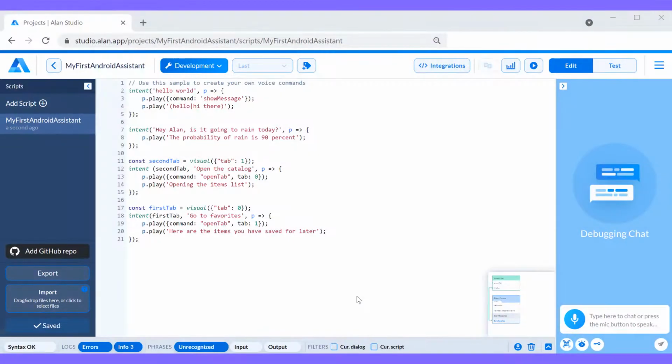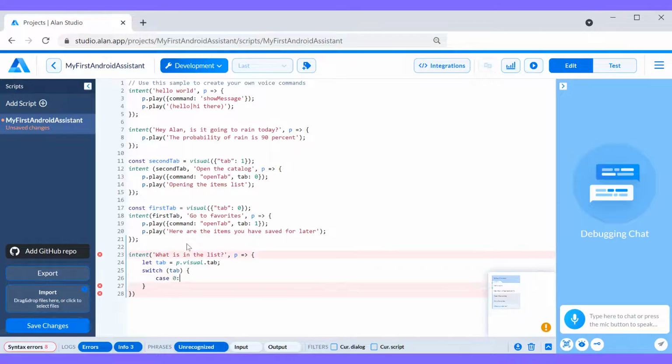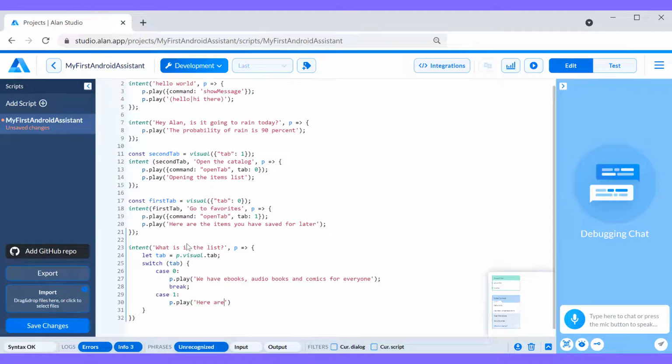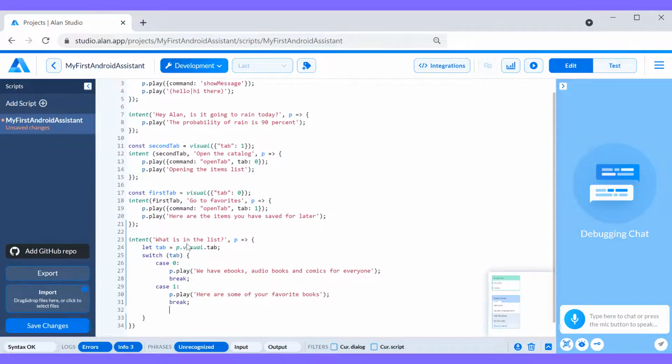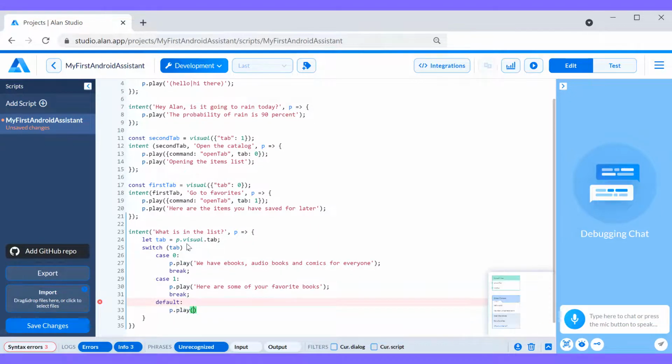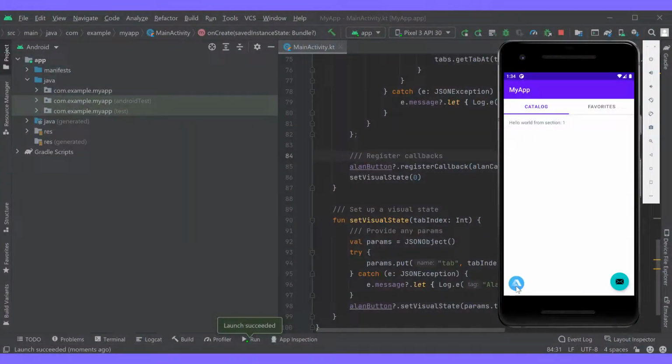With the visual state sent from the app, we can also play different responses when the user asks the same question on different tabs. Let's add a new intent to ask, what is in the list? If this question is asked on the first tab, the voice assistant will reply with a phrase applicable to the catalog. And on the second one, we can list some items added to favorites. And here is also the default phrase to be played in case no visual state is set. Time to try it in the app.